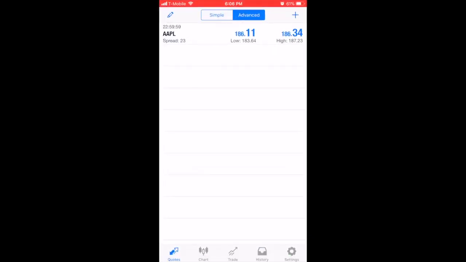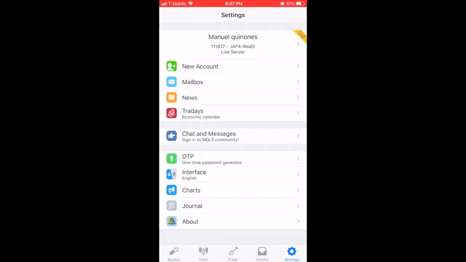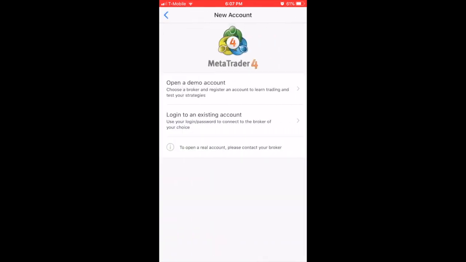Let's begin by opening up the MT4 application. Now, before we do anything, let's come right here on the lower right side where it says settings. Click on the first top menu that you see up there or where it says new account and click on open a personal demo account.